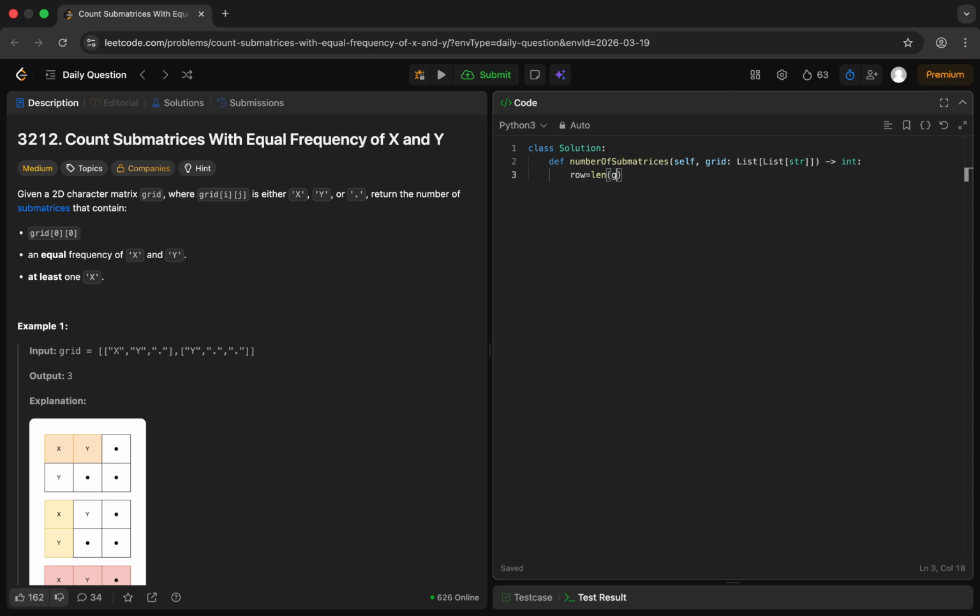Row is equal to len of grid. Column is equal to len of grid of 0. We can define count as 0 initially, and now we will create the prefix matrix to get the number of x and y at a particular index in O(1) time complexity. So x prefix is equal to 0 initially for each column. Same for y prefix, set it as 0 initially. So we have the x prefix and y prefix.